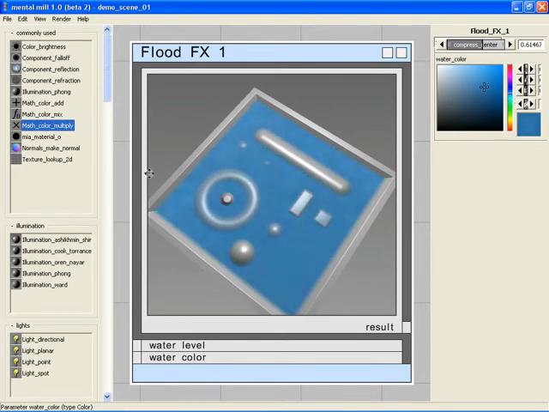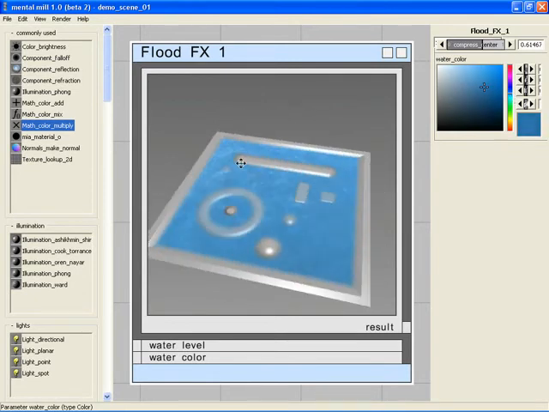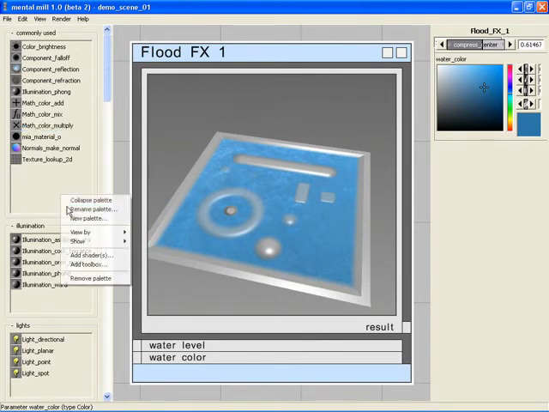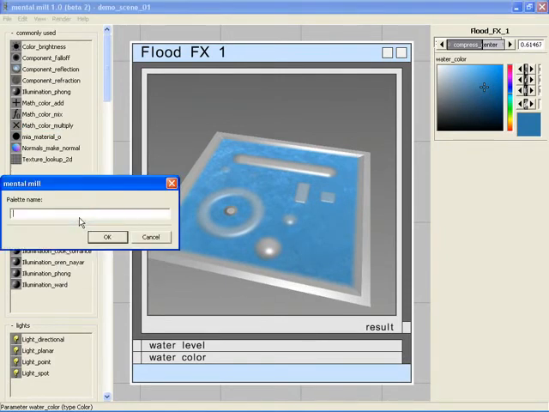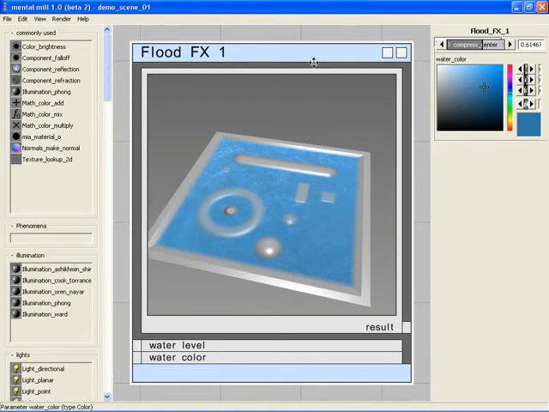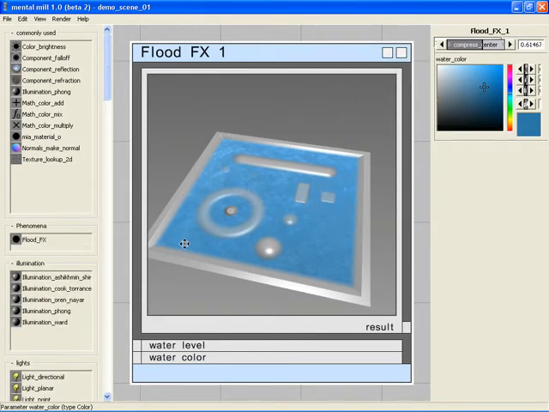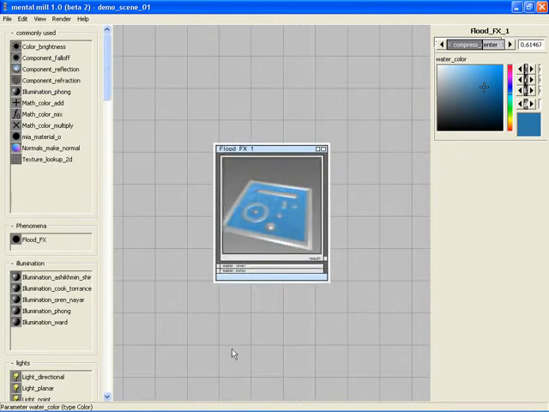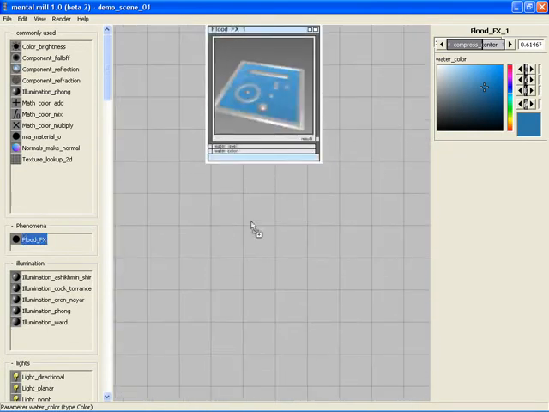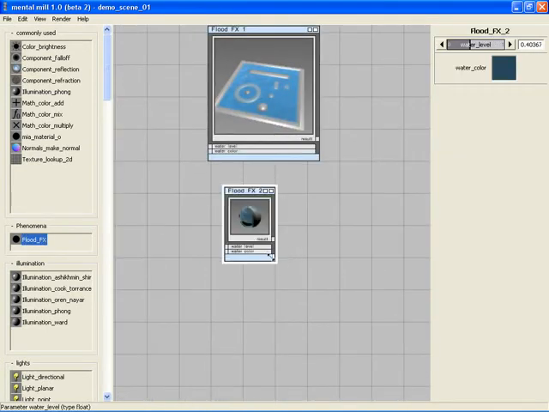Finally, we can store the phenomenon in our toolbox for later usage. So let's create a palette in our toolbox which we will call Phenomena. When we right-click our flood phenomenon, you can see that we have the option to add it to a palette. As you see, our node is added immediately. You can now create an arbitrary number of instances of your phenomenon on your workspace.